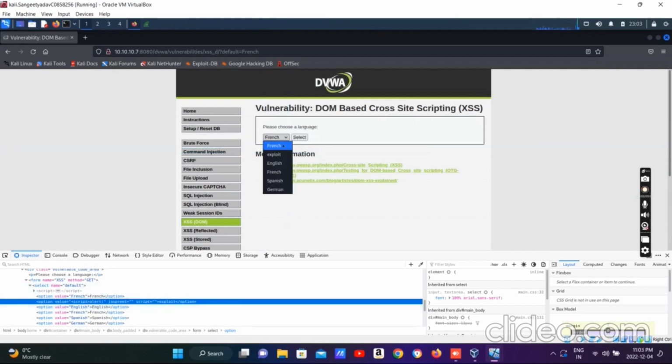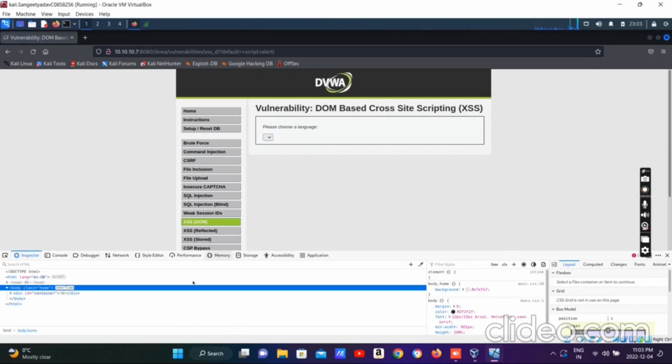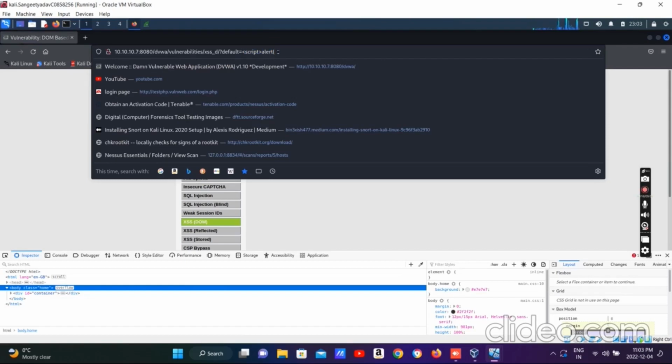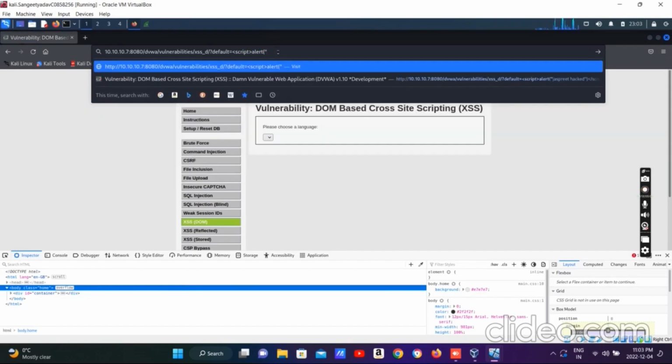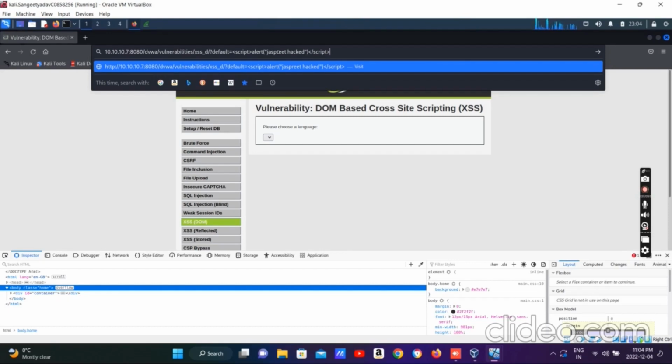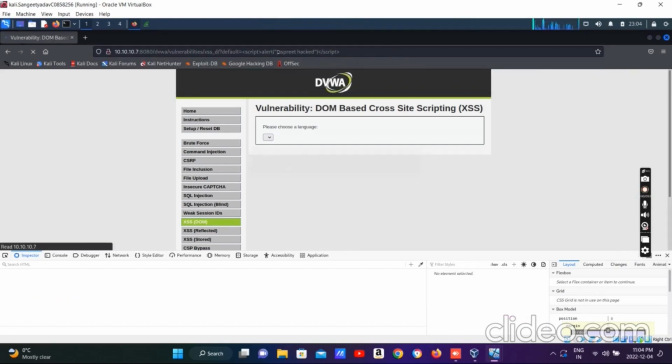Now we are going to change the language with the exploit, and then we went to select menu where we are going to change the default value to script alert Jasprit hacked, and then we enter the script and hit the run enter button.